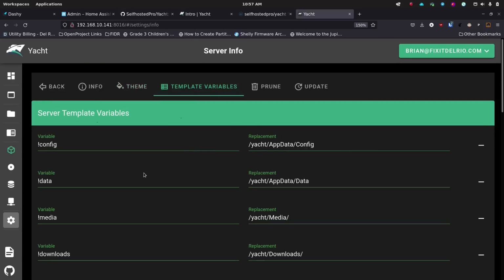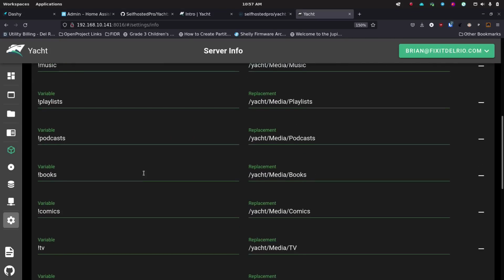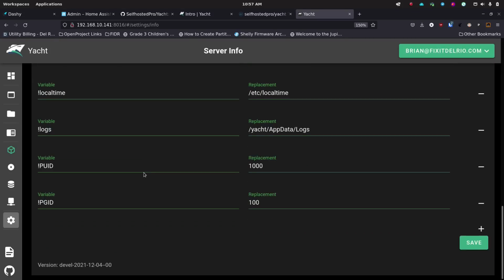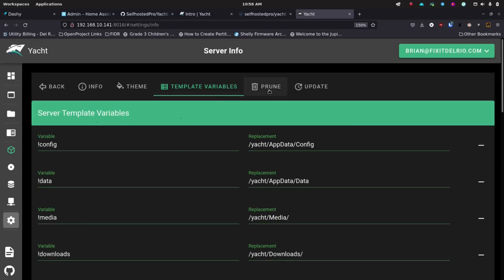Your template variables. So you can see what your template variables are and what they're set to currently. So you can change those if you want to or need to.